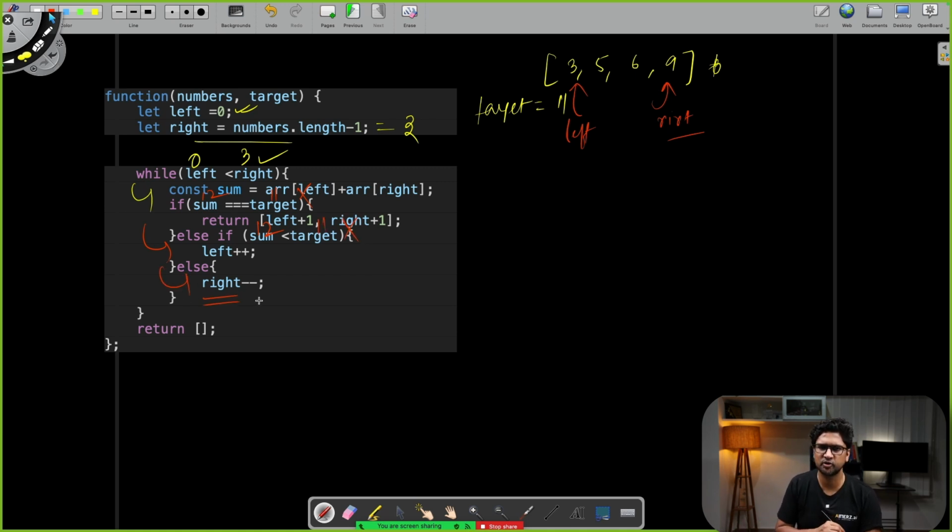So I come here and decrement the value of the right, so the right value gets decremented. Now the right value starts pointing to this point, and at this point the value of the right is equal to 2, and this left is equal to 0. Now again I go and try to find the sum: this value becomes 3, this value becomes 6. So the sum value is 9, target is 11, does not hold true.